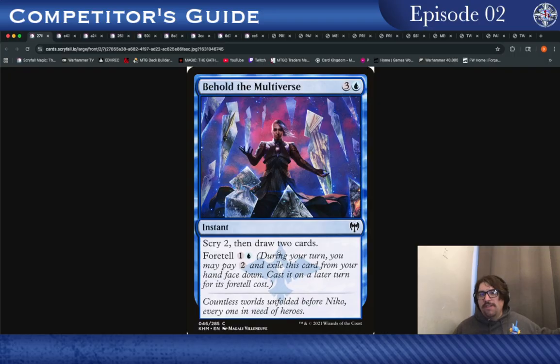We saw earlier there was a 4 cost that was draw 3. This is better than that. You get to see more cards. You get better selection. Scry 2, draw 2 is better than flat draw 3. It's not better than flat draw 4, but it is better than flat draw 3 for the same cost.